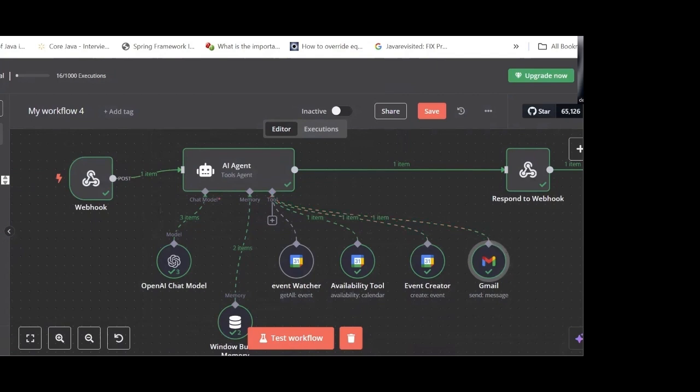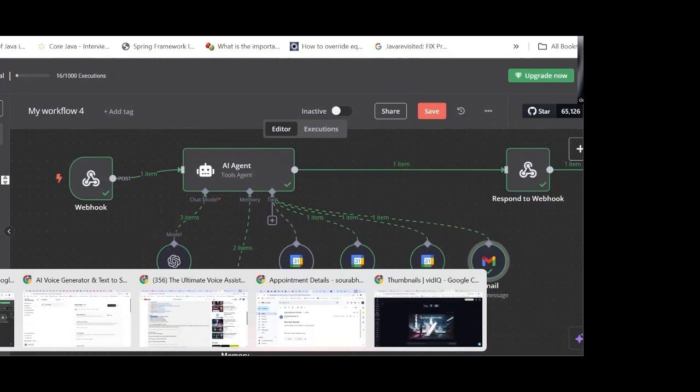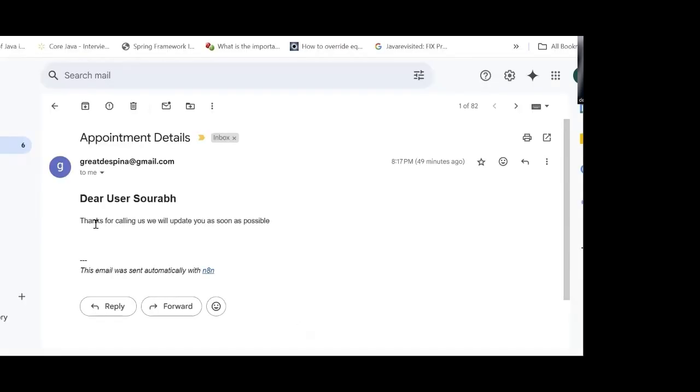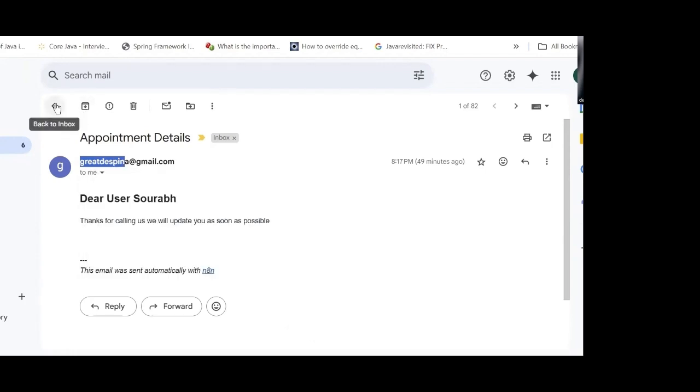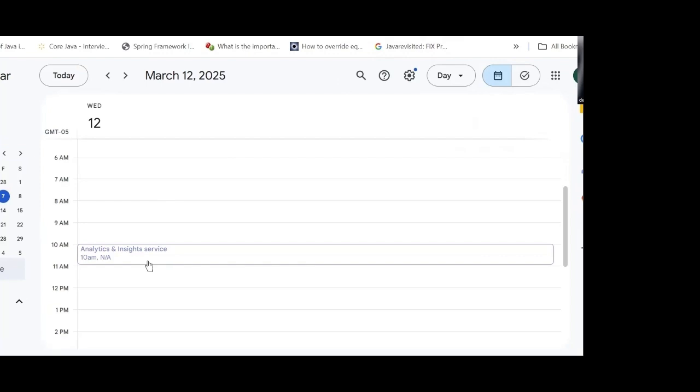And I can show you in the demo which we got, right? See, this is dear user. This is the name which is passed from ElevenLabs as a user name, and this is the template which is getting emailed to you. And this is the n8n flow manager name which is sending the appointment details. And even when the calendar is scheduled and the service type was selected, analytics and insight services for 10 a.m., this is scheduled based on that.